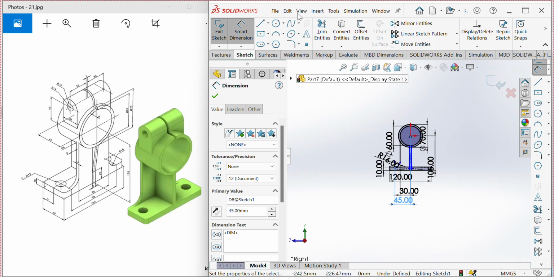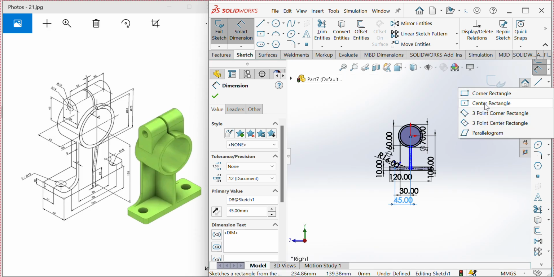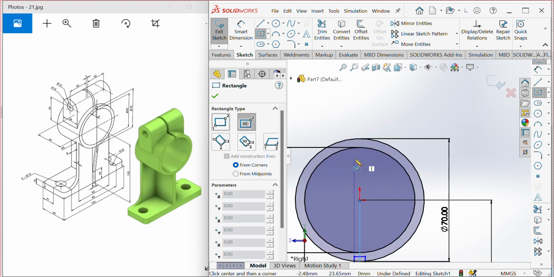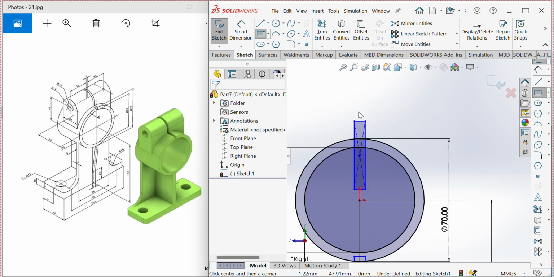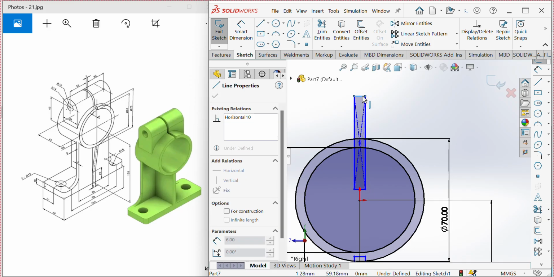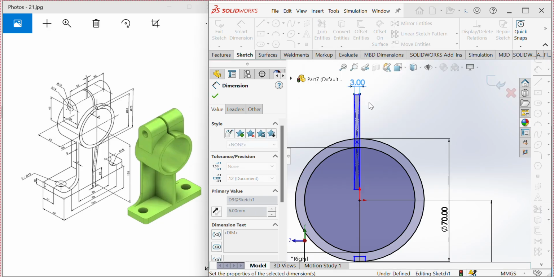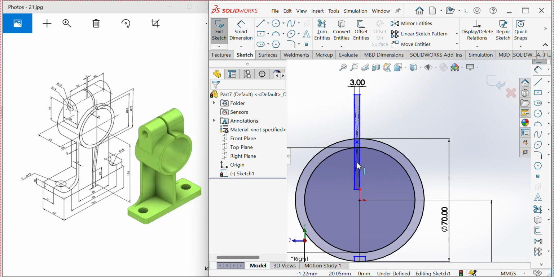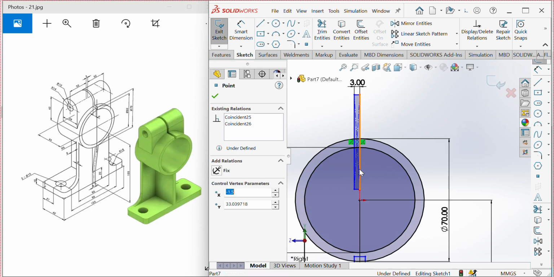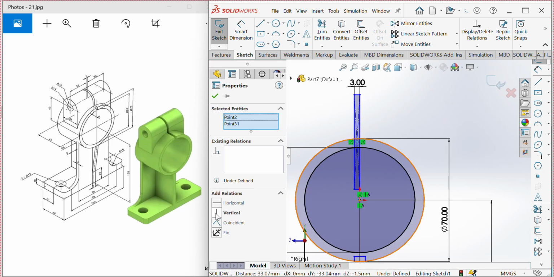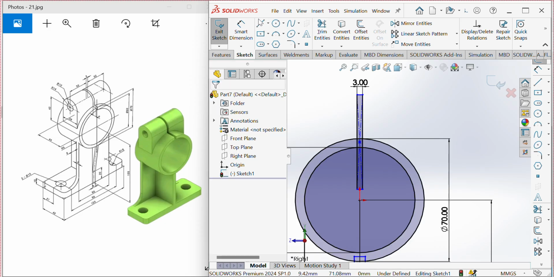Let's work with the top. Center rectangle. Simply adjust it upward. Let's dimension here 3. Let's add a relation from this point to the origin. See, vertical.